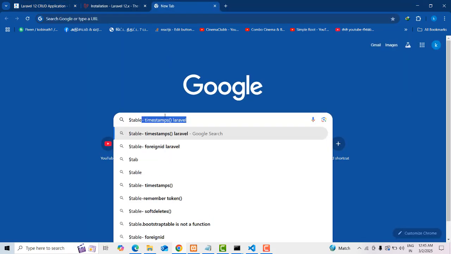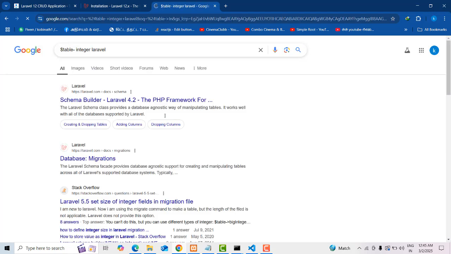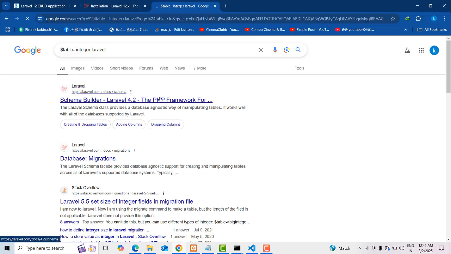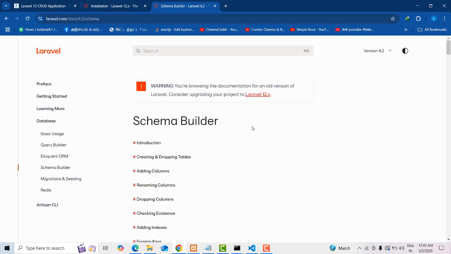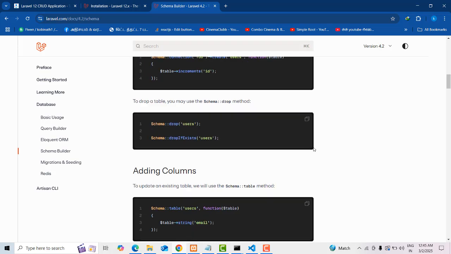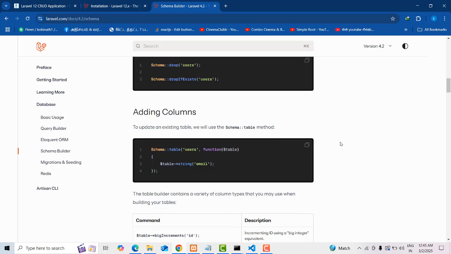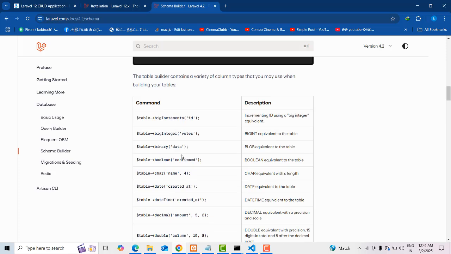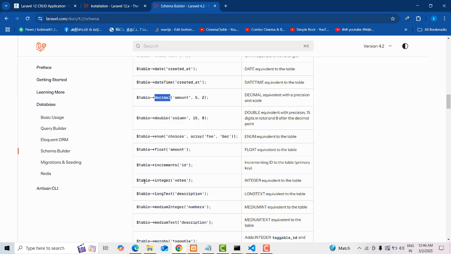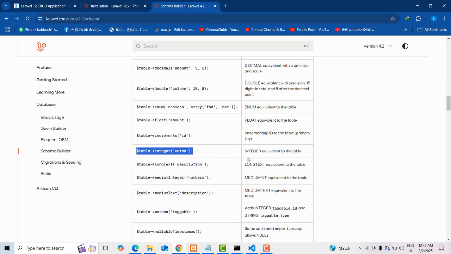Just go to Google and type table integer Laravel. They tell you how to type the integer and all. This is the schema builder. Here there is increments ID, the string, big increments, boolean, char, decimal, float, integer. Everything should be there. You can go and have a look at it.